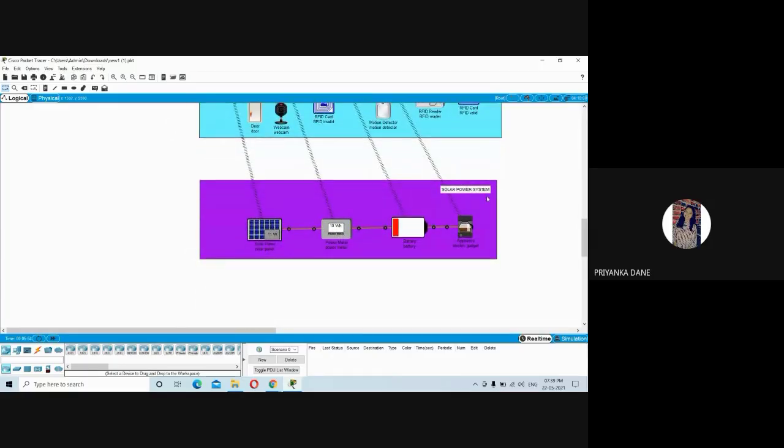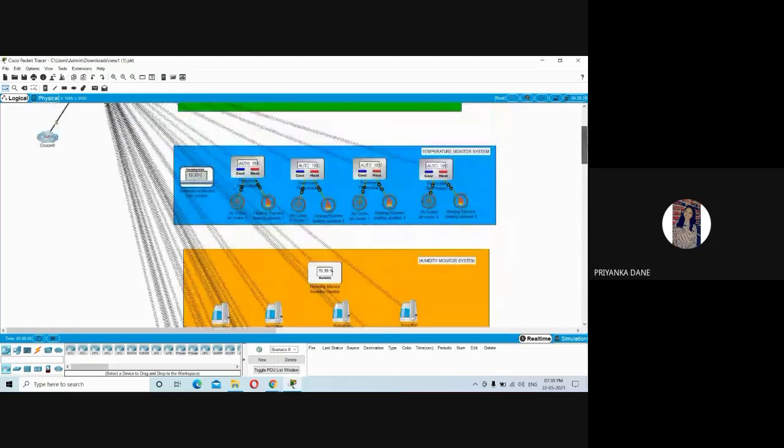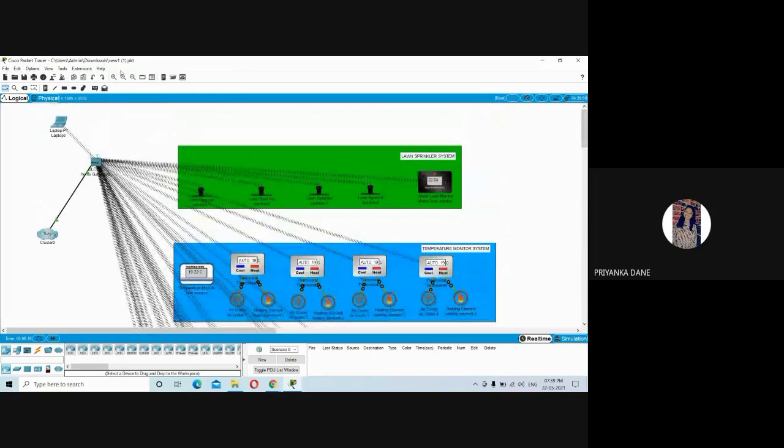And this is a solar power system. In that we have used the solar panel. This solar panel will take the energy from the sun, and it will convert that energy. Then the power meter will detect that energy, and it will store it in the battery. And we have connected this appliance here. And then here we have connected the laptop to the home gateway.